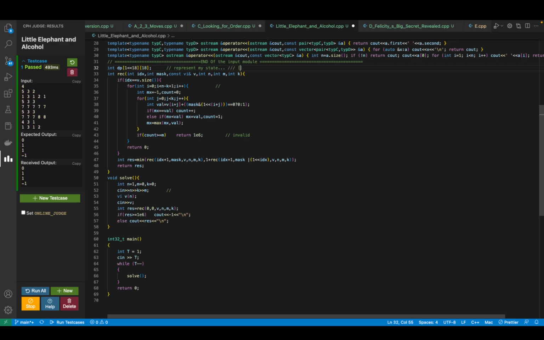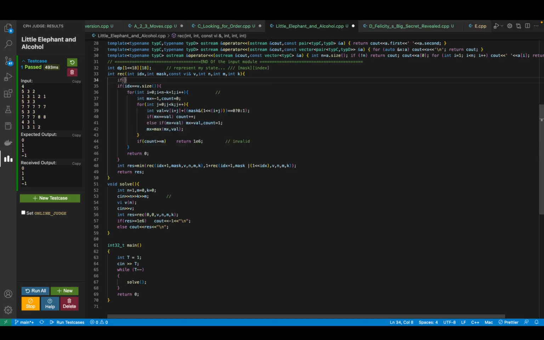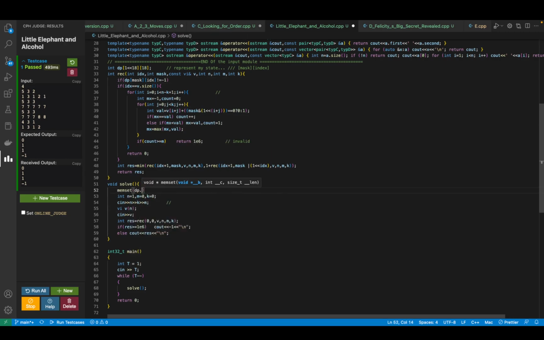The first index is the mask, and the second index is the index. Pretty dramatic to say that, but anyway. So then I'll check whether my DP has a value at mask and index, and if it's not equal to -1. Now why -1? Because in the starting of the problem itself, I set all the values of this DP array to -1.